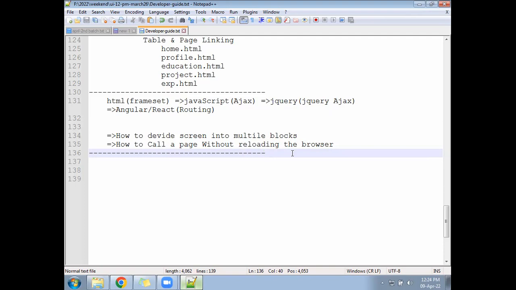In asynchronous call, the page will not reload, but the content will go and come based on JavaScript technique. So first, using the frame set, we are going to divide the page into multiple blocks. And once we understand that idea, dividing into multiple blocks, then we'll apply this: now I have multiple pages in our website.